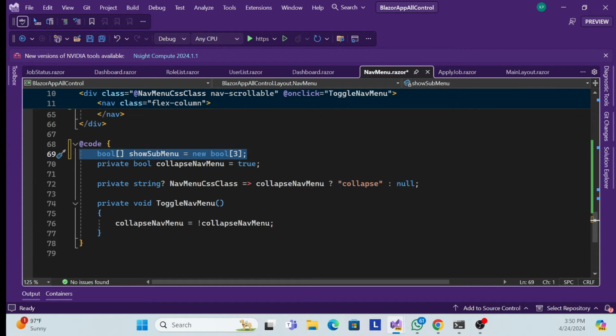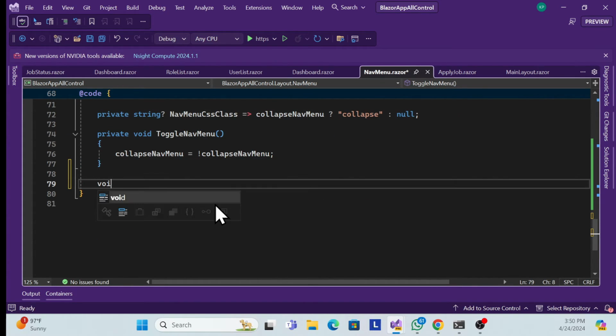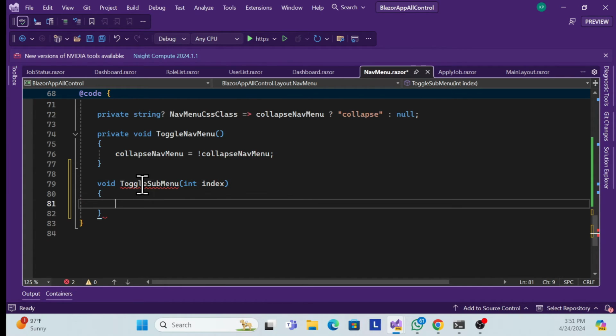Now second, we have to create one function. So let me quickly create that function over here. Let me create a void, and here a function named toggle submenu, because this is a toggle function. So in here we are expecting an index, from the menu, right, which menu they are trying to click on.